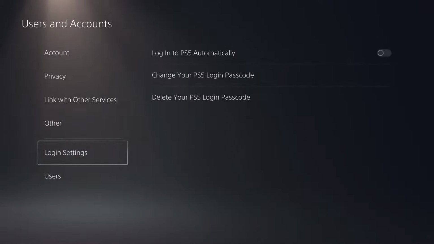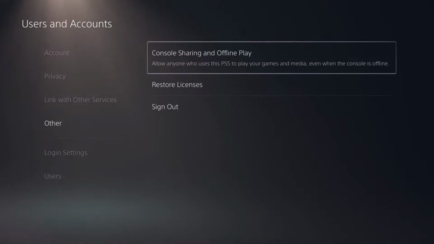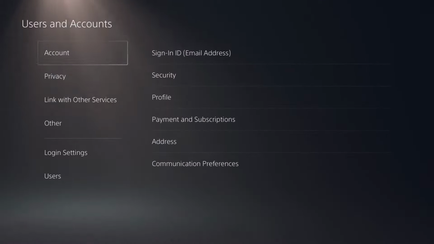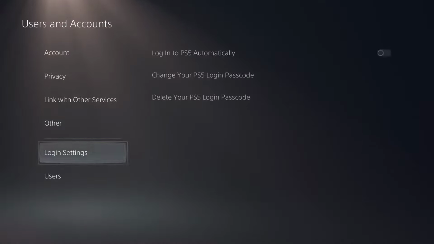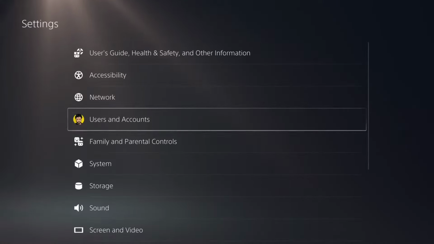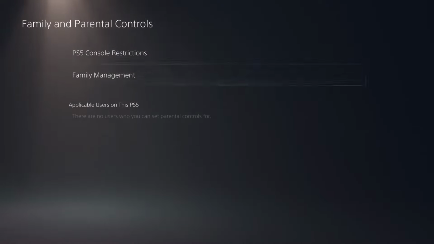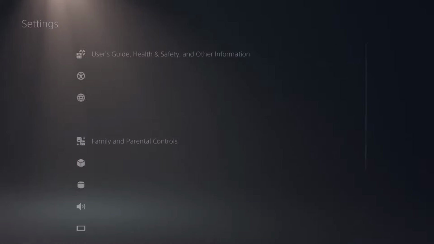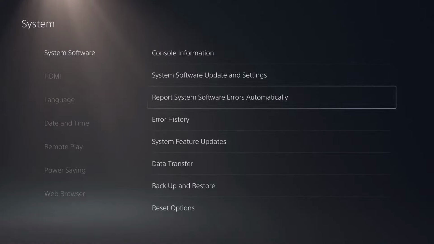Login settings, whether you want to log in automatically, change your login passcode, and other such privacy related stuff. All your email IDs, linking with other services if you want to share, stream YouTube videos and stuff. And yeah, that was network. You can set your family and parental controls if you're a parent. I'm not going to go too in depth into this because you can figure that out when you want to do it. Go to system, you have your console information, system software update stuff.